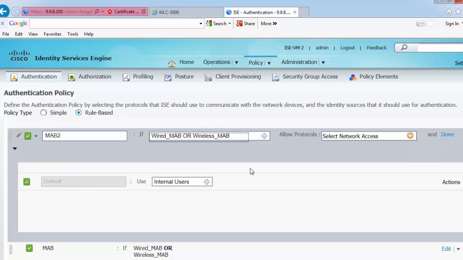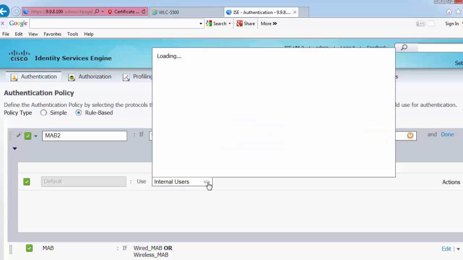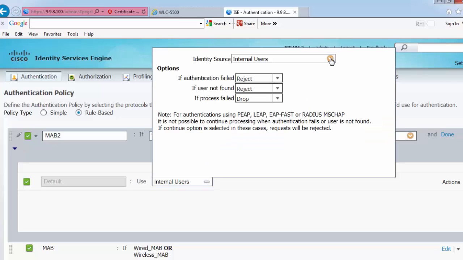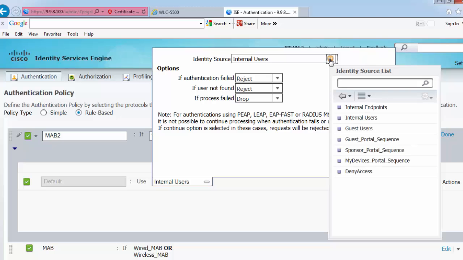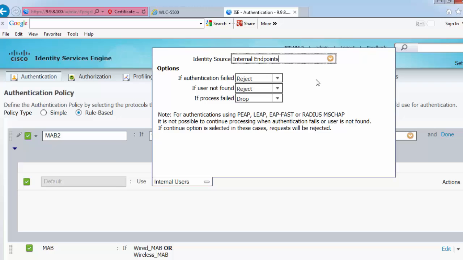Click the plus sign in the Use field. Click the Identity Source drop-down arrow that is displayed and choose Internal Endpoints from the Identity Source List dialog box. From the If User Not Found drop-down list, choose Continue. Click the minus sign to close the window.